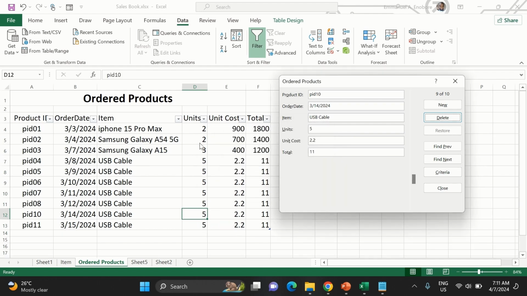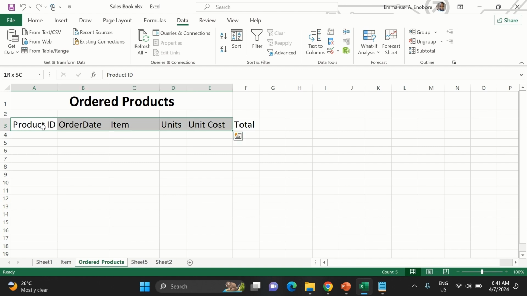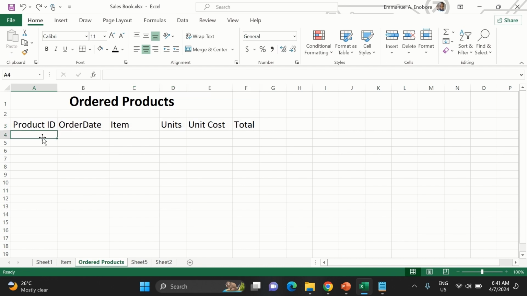So this is a blank environment. You can see that we just have the headers, or the column heads. In order to work with tables or work with forms, you first need to convert this environment into a table.